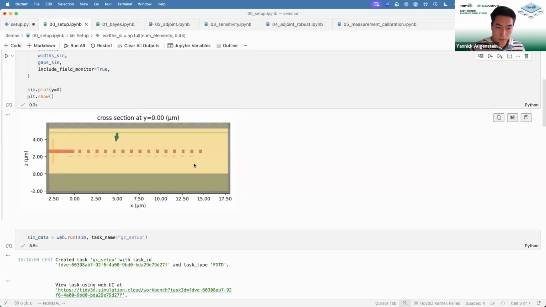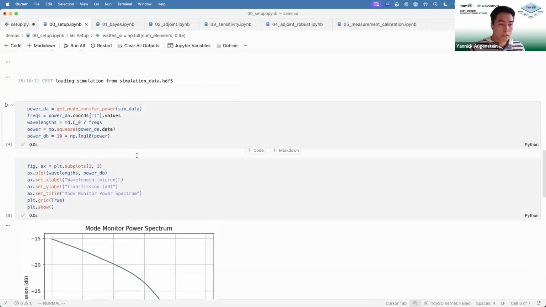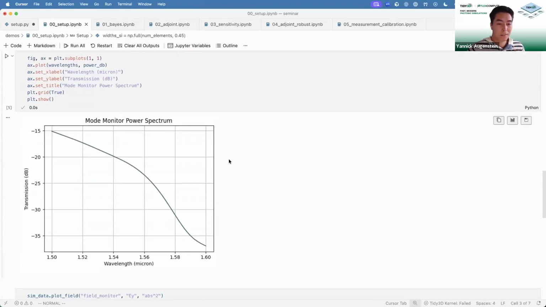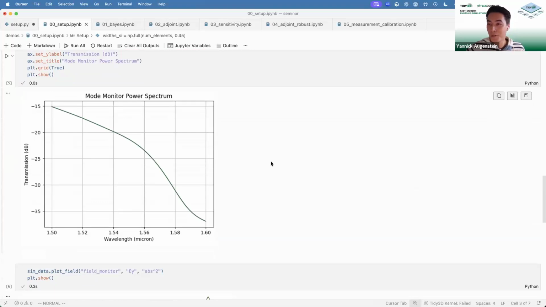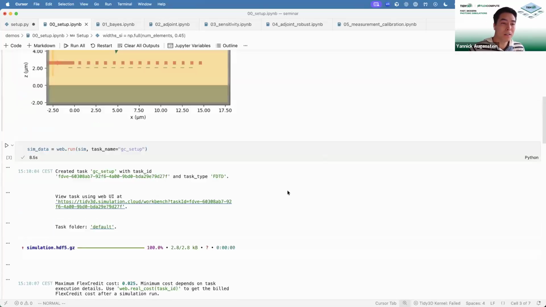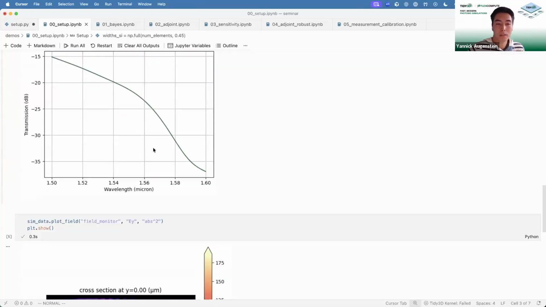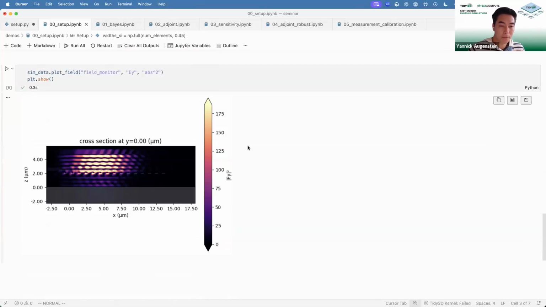Right, so that's what that simulation looks like. Setup looks sane. We run that simulation and get horrible performance, obviously, but that's the whole point, right? So this is our starting point. We have a working simulation setup, and now the next step will be to actually optimize that, right? So we can go straight to the next demo.